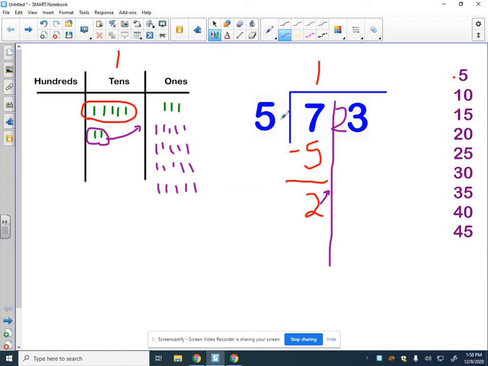So then I go back to my original idea of I'm making groups of 5. So how many groups of 5 can I get out of 23? Well, let me see. I've got 1, 2, 3, 4. 5 would be too many, right? So I can't make 5. I have to make 4. And as they're doing that, you could kind of show them, well, I can make 1, 2, 3, 4 groups of 5 right there. So I have 4 groups on the HTO, and I can show it up here.